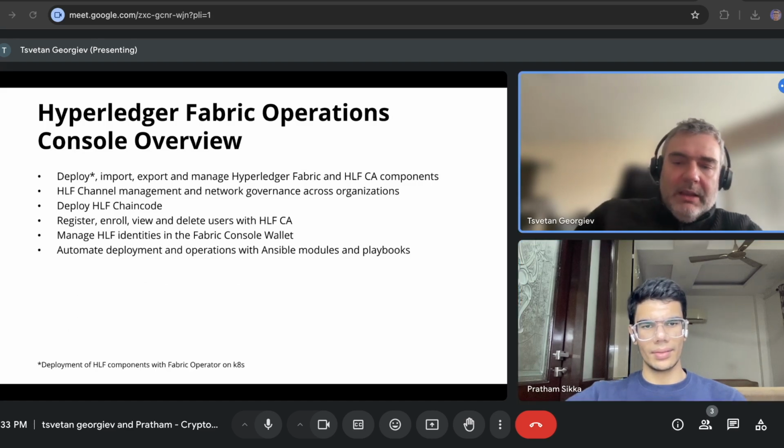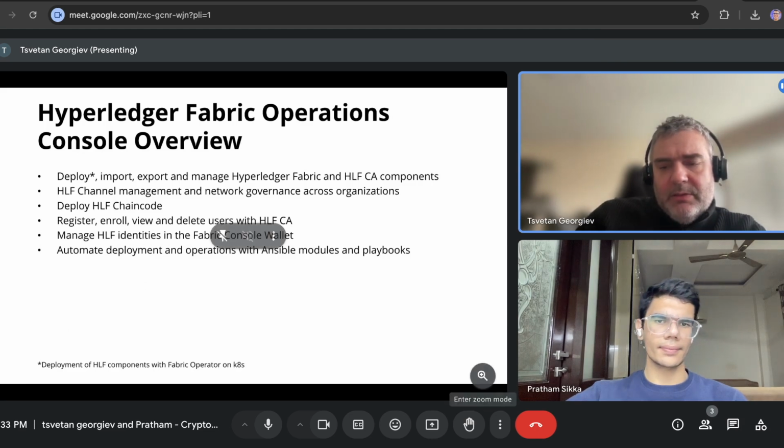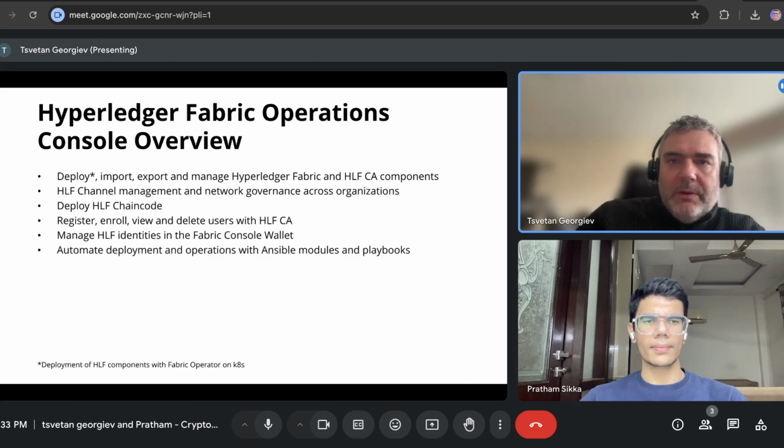Yeah. So as I explained before, it's all about simplicity. How fast you can bootstrap a network, for example. And it is not just that. It is about training your team, getting the experts that do understand what it is to deploy a fabric and maintain, operate and govern the fabric network.